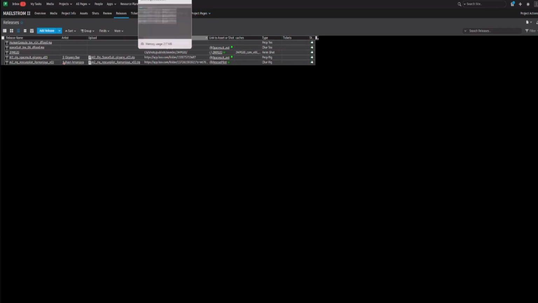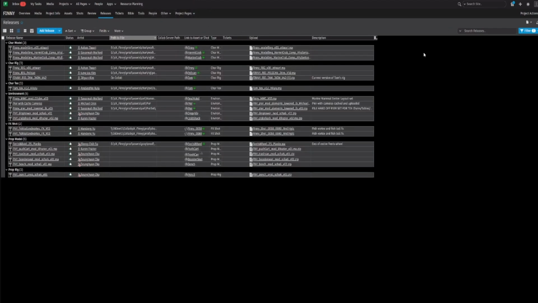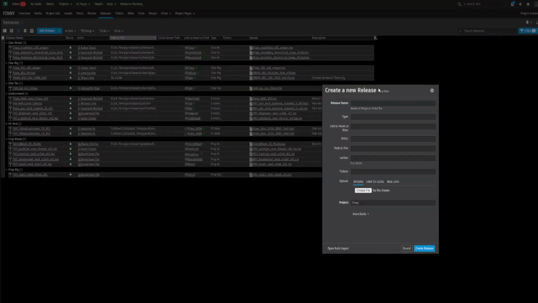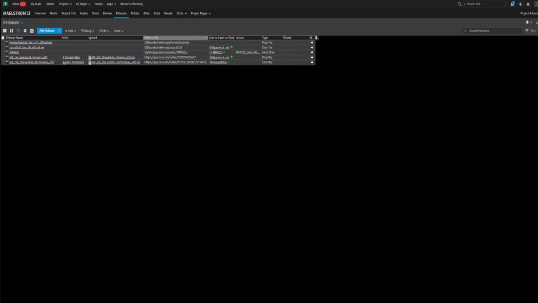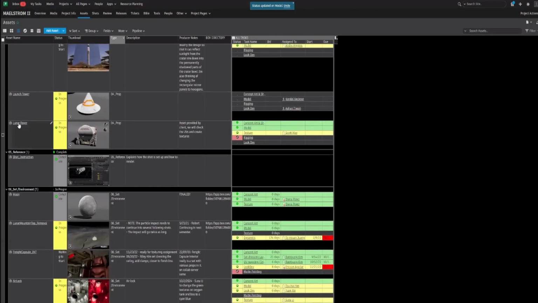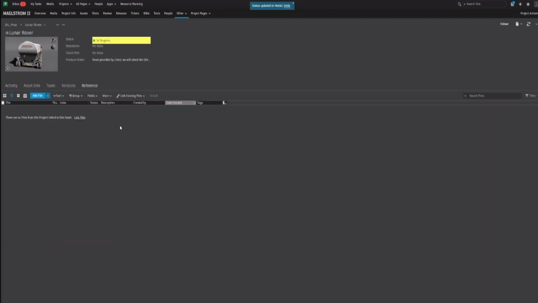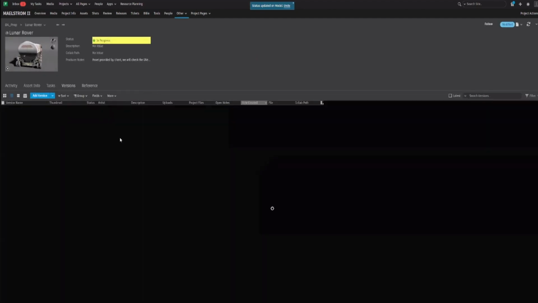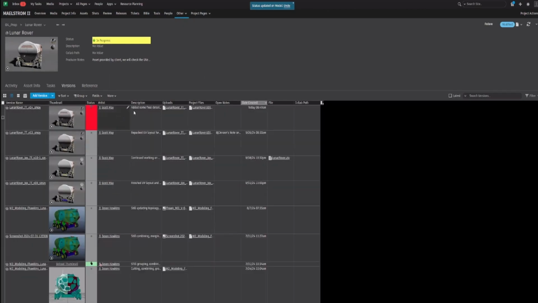When you're making a new release, you hit add release, and then you type in all these fields. The name is always going to be the name of the Maya or Nuke file, pretty much exactly. For example, I'm working on this rover asset, so I'll pretend to make a release here. I've got my asset, and the latest version, we'll say this is the completed one. I'm going to take the name of the Maya file.